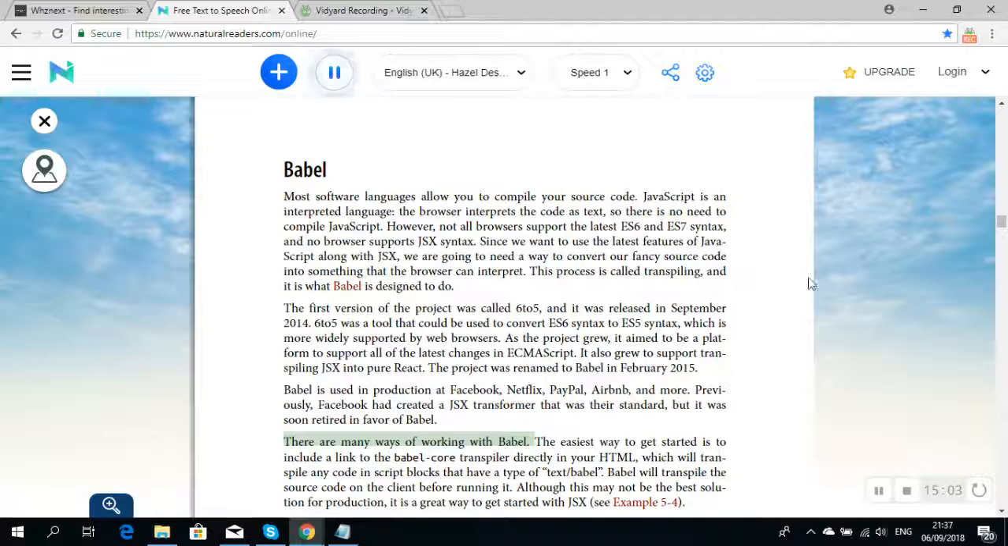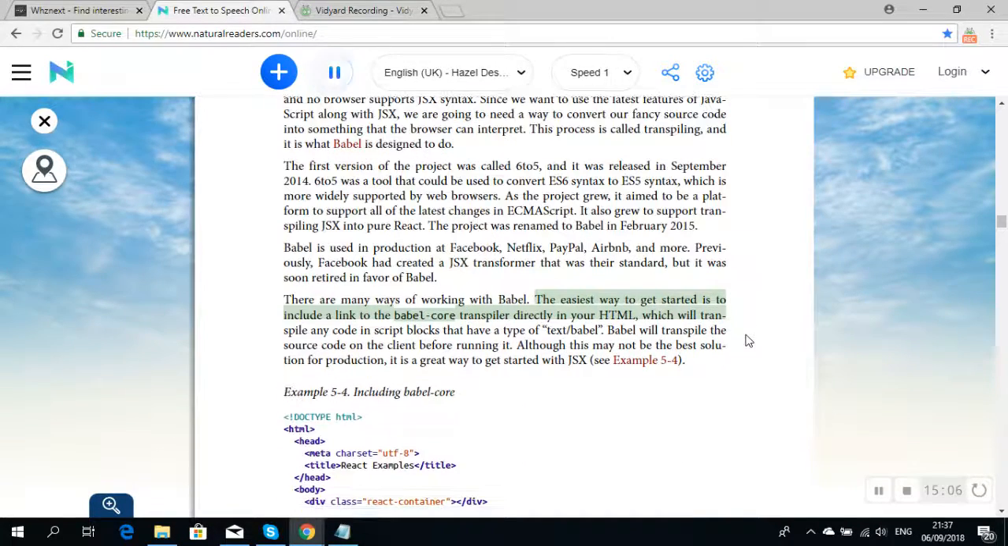There are many ways of working with Babel. The easiest way to get started is to include a link to the Babel core transpiler directly in your HTML, which will transpile any code in script blocks that have a type of text/babel. Babel will transpile the source code on the client before running it. Although this may not be the best solution for production, it is a great way to get started with JSX. See example 5.4.